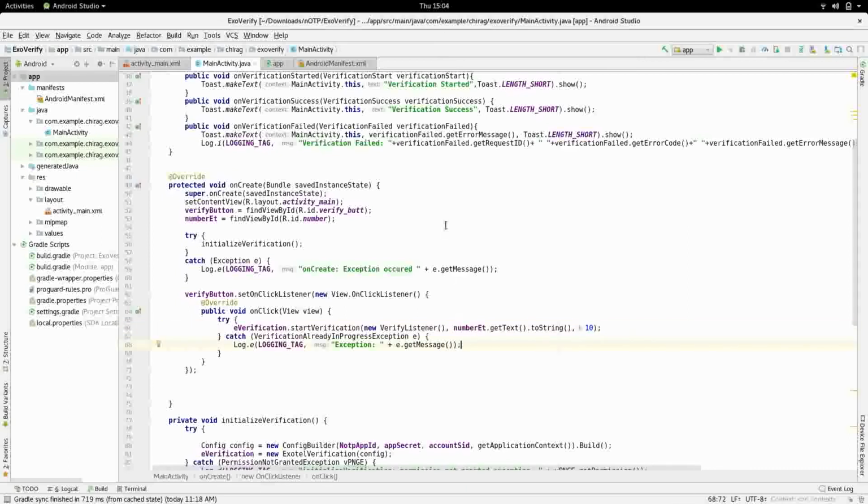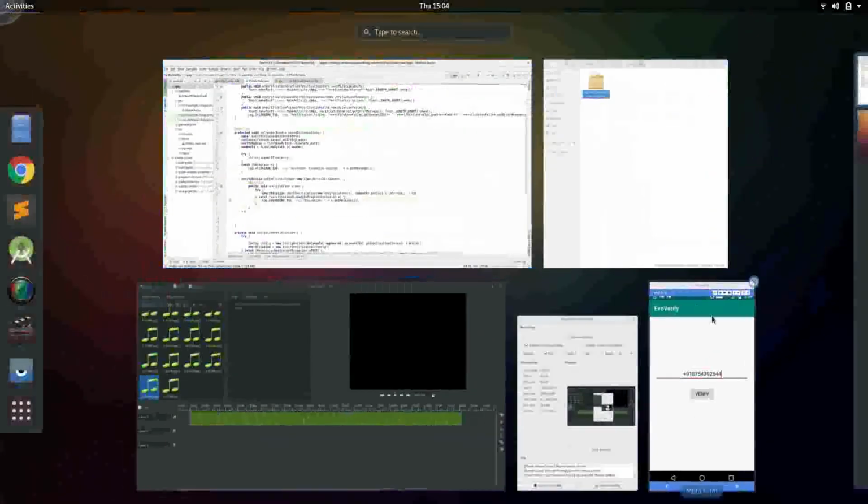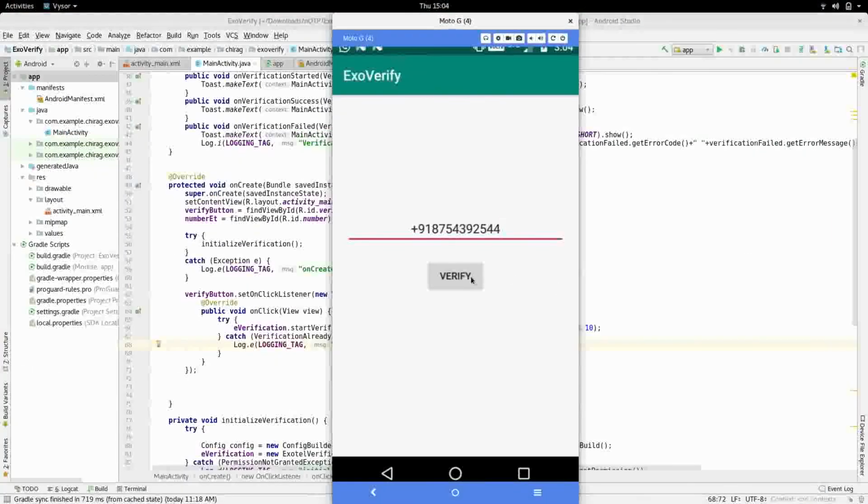That is it. You have successfully integrated nOTP in your application. Let's see it in action. As you can see, I have entered my number in E164 format. Since I am only displaying toasts in the listener, that's exactly what happens when the number is verified.